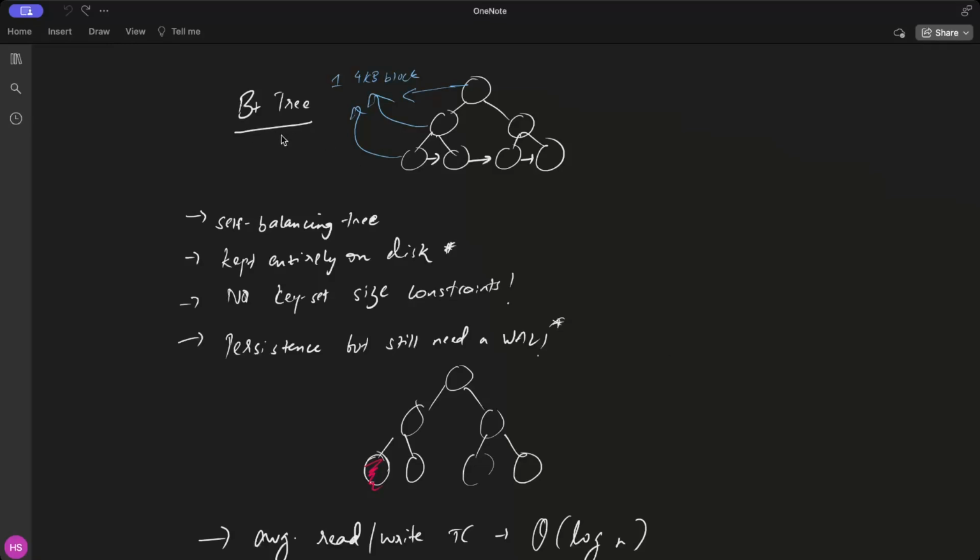So a B plus tree is a self-balancing tree which is kept entirely on disk for the most part. If your application just wants to support range-based querying and your dataset is pretty small, you can store it in memory, in your RAM. But for the most part, it's stored on the disk. Because it's stored on the disk, there are no key set size constraints, and also persistence is a default.